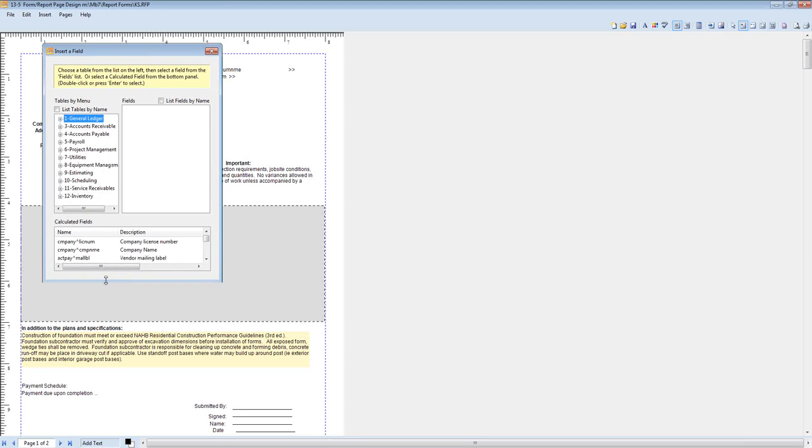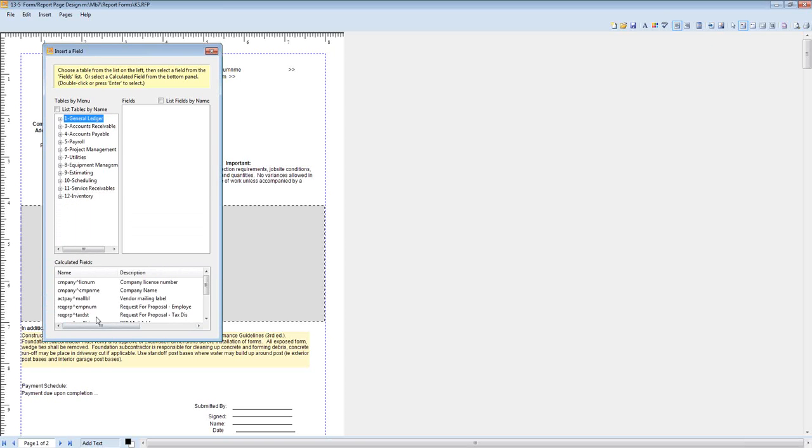Another benefit to using a form that already exists, because certain things are already out here. On the top, you have all the menus that you would normally see on the left.